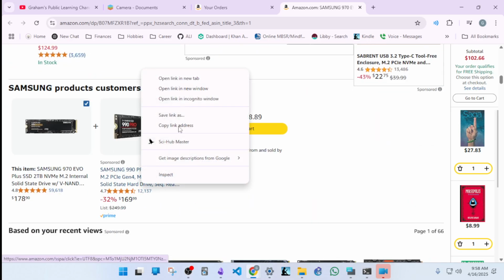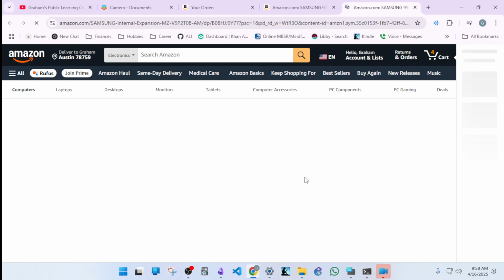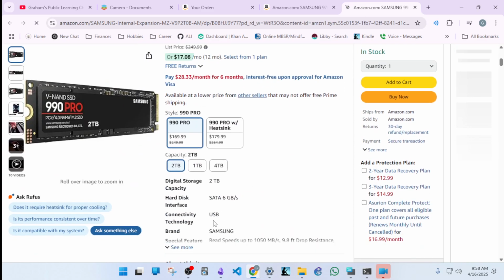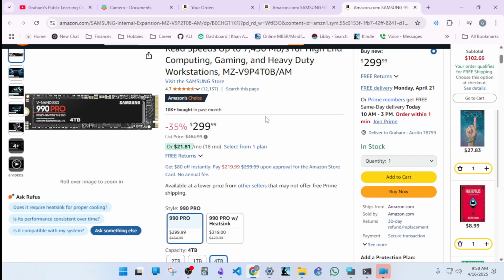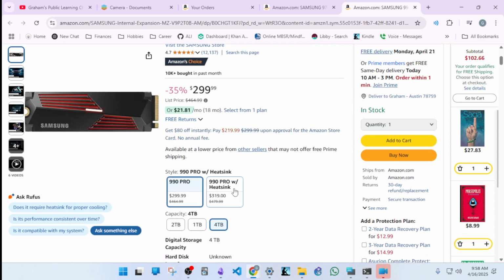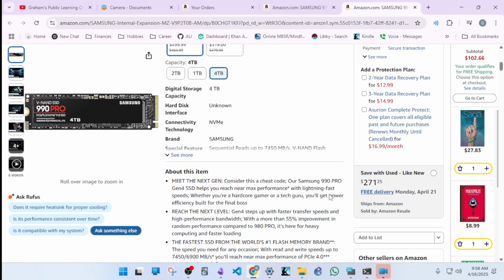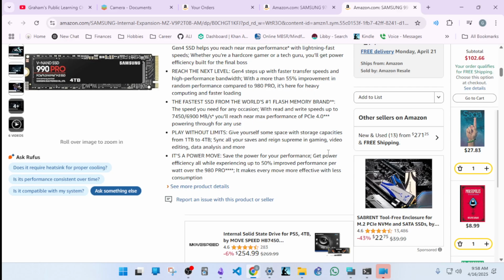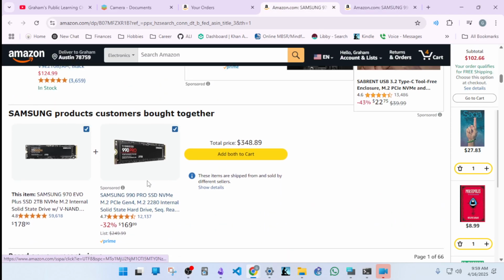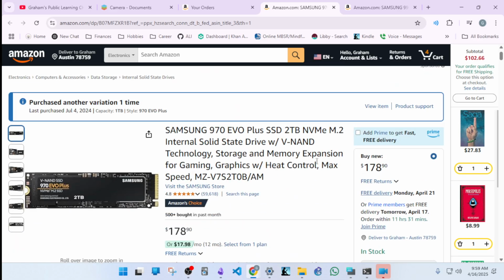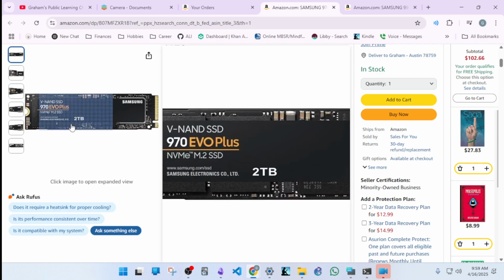How much is the 4 terabyte? 299. Wow. Okay. Well, I didn't realize it was that inexpensive. But anyways, how inexpensive is it really? Because this is 2 terabytes, so I'd have to get two of these.